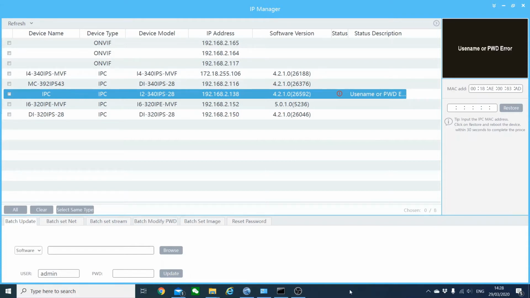So once again, really quick: we choose the camera for which we don't have the password, we copy the MAC address, we press restore, and then we have 2 minutes to unplug and replug the camera's power supply.